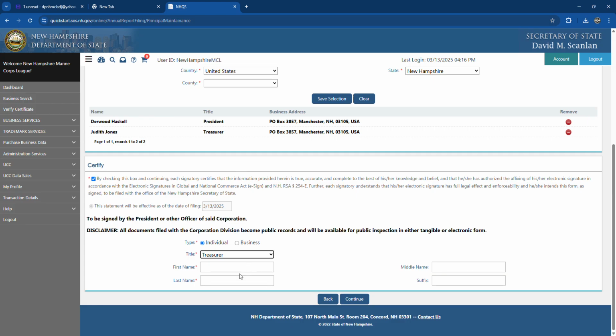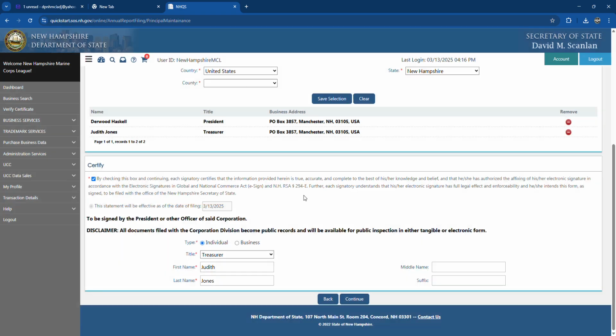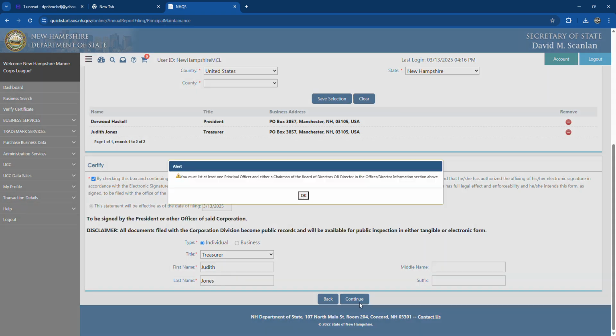Then I'm going to drop down this menu right here, and I want to sign for the detachment. So I'll click Treasurer. Let's just enter her name because it's right there. Judith Jones. Okay. So I'm going to click Continue.